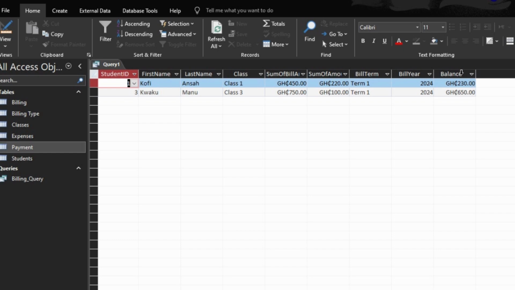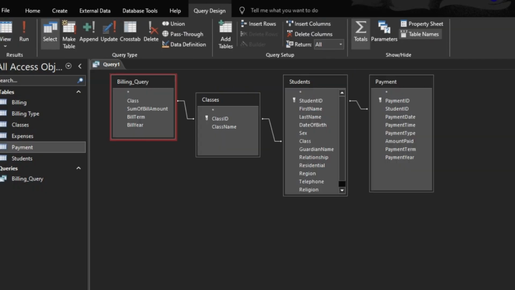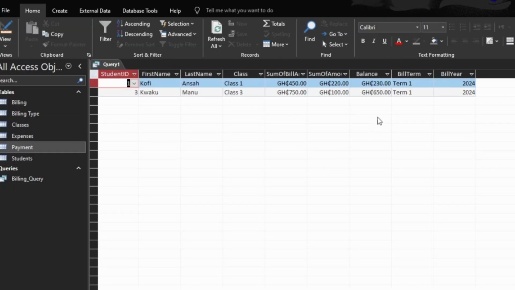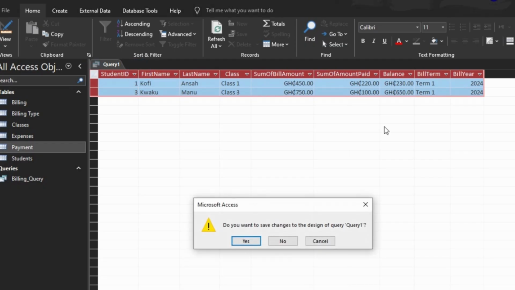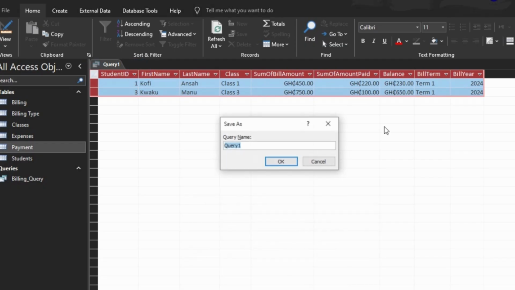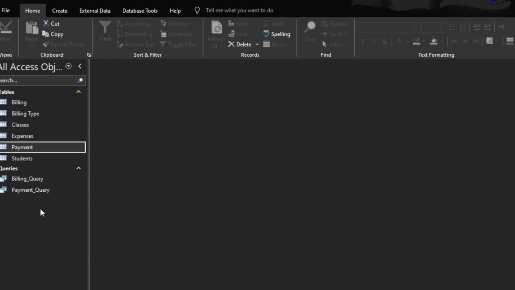Like I said, the balance is here. We can bring it near after the amount paid. So you select this one, we click and drag, and let's see. All right, so that is it. This is the payment query, and you can save it. Click on OK. Click on OK.